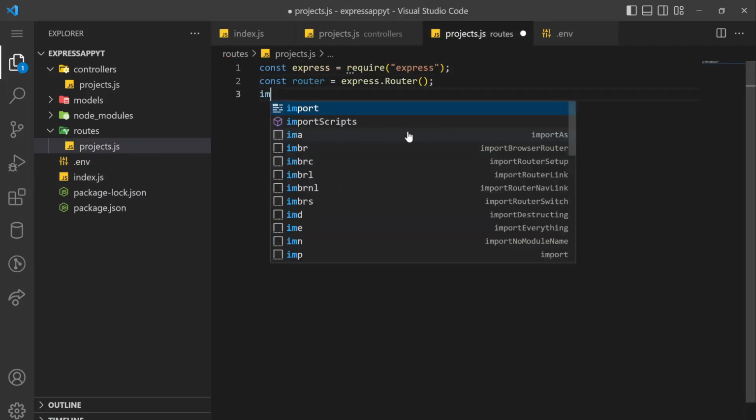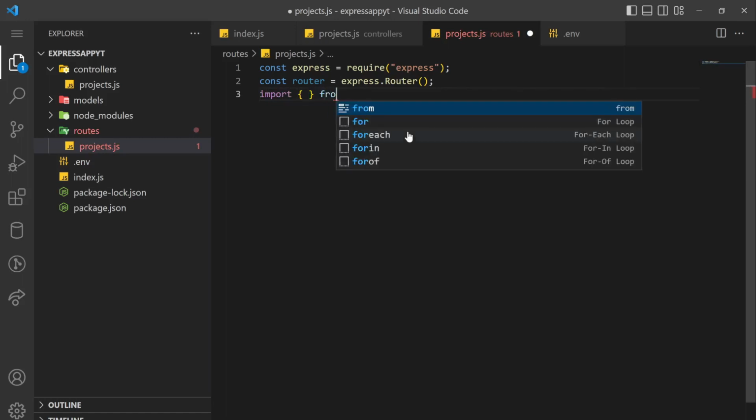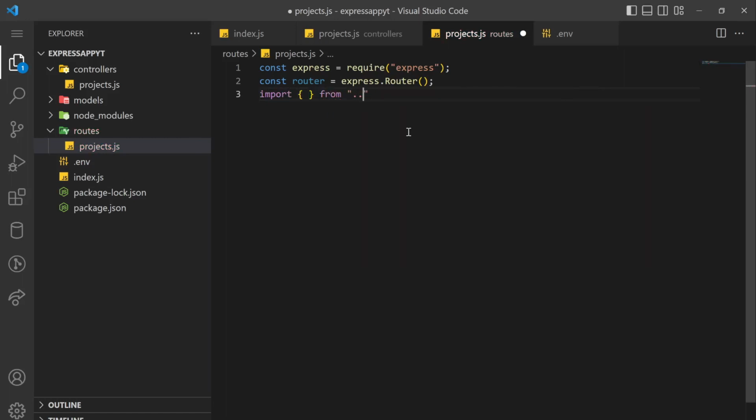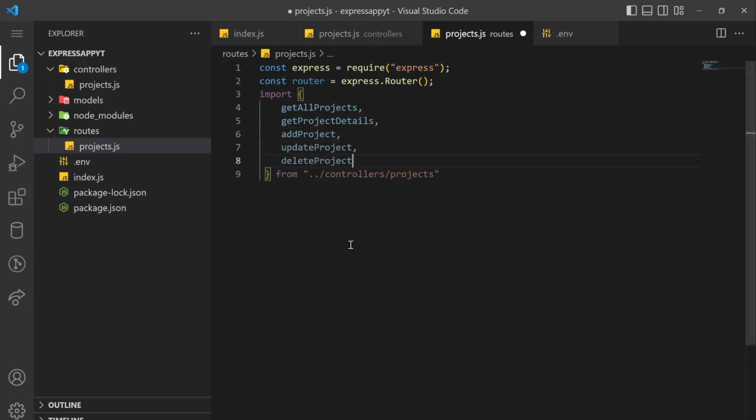So now I can say here import from, and then import it from, what was it, controllers/projects. And inside of these curly braces here, I can get all of the functions that exist inside of projects.js, which are going to be get all projects, get project details, add project, update project, and delete project. And then here underneath, I can write out the corresponding routes for them. And before I even start doing that, I just want to export the router by saying module.exports equals router.